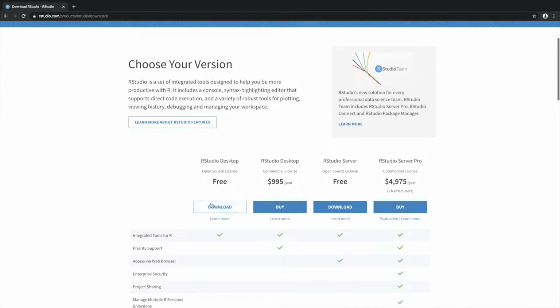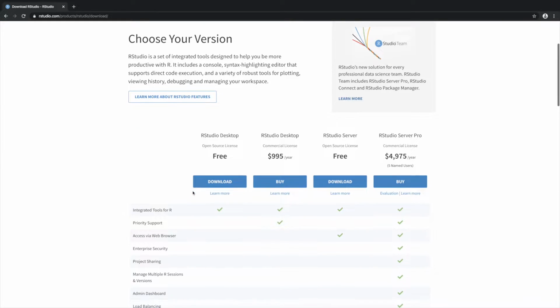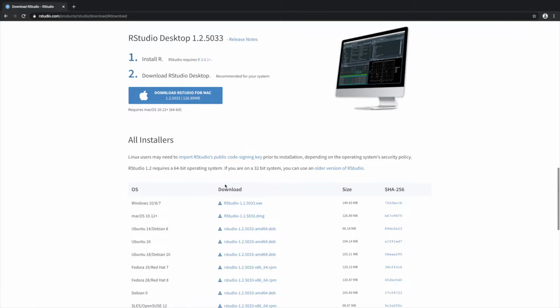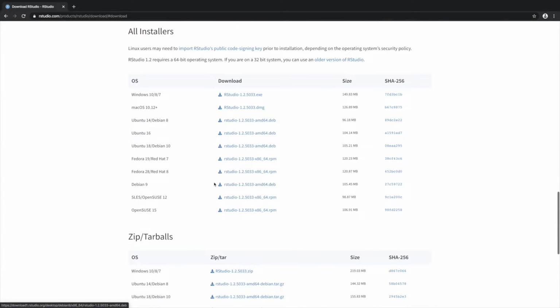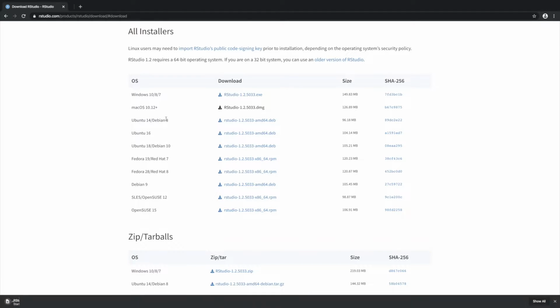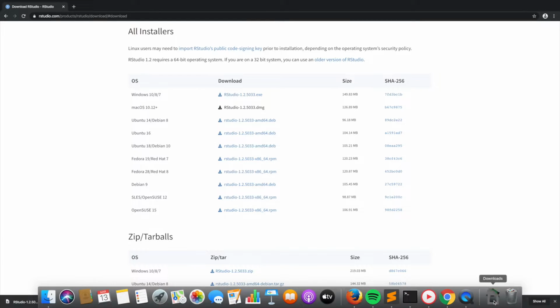So just click there free since we're just using it for educational purposes. So click download. And then, well, for my case, I'm using a Mac computer, so I will be downloading the Mac OS version. So if your machine uses Windows, primarily you download the Windows version. So we have here RStudio, download it, then install RStudio.